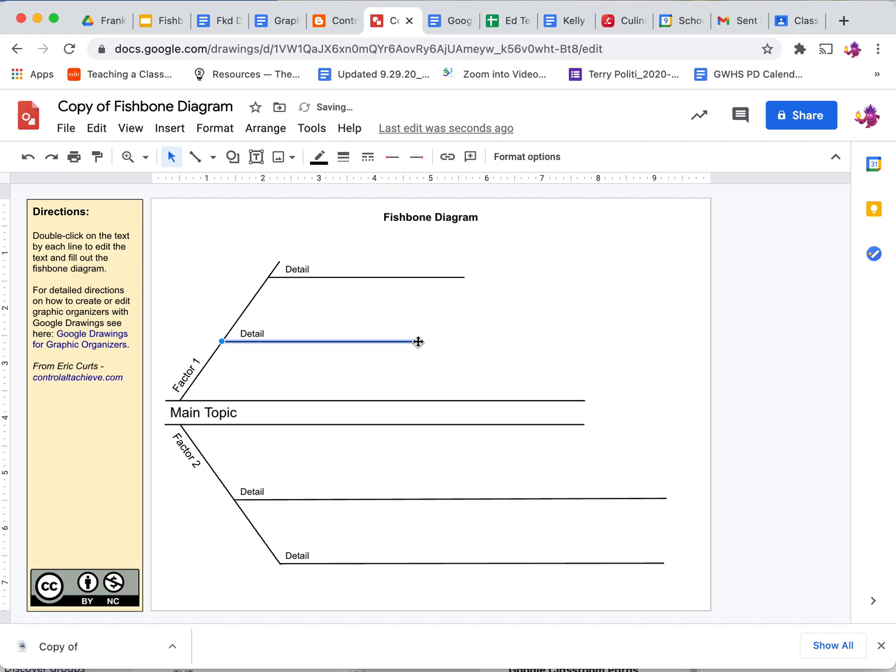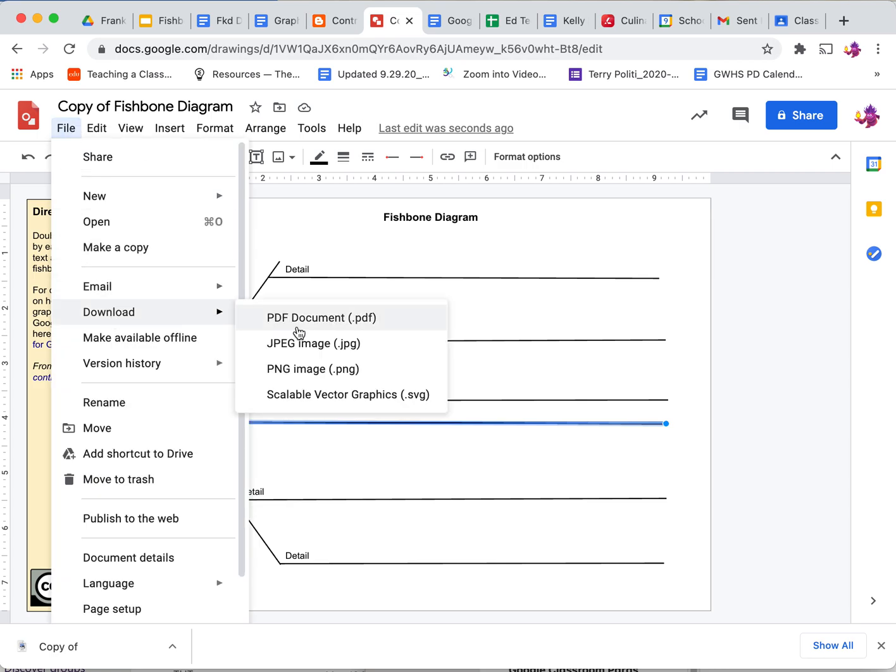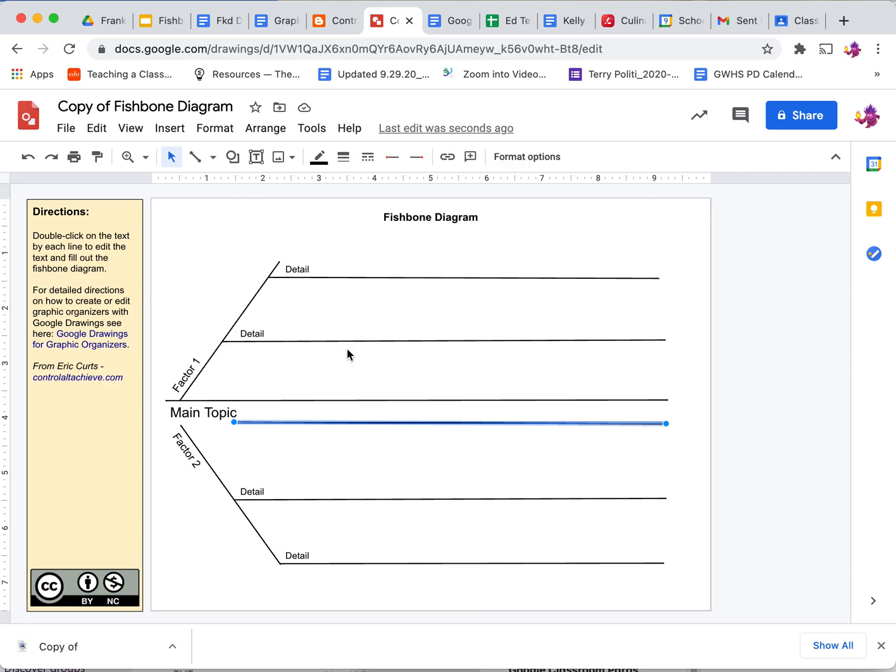Do the same thing up here. Oh, it's a little crooked. And then that is the exact one I want to give to the kids. So once I have made that, this is the one for my special ed kids who need reduced, then I'm going to go and I'm going to download it again and download it as a JPEG again. You could download it as a PNG, either one will work.